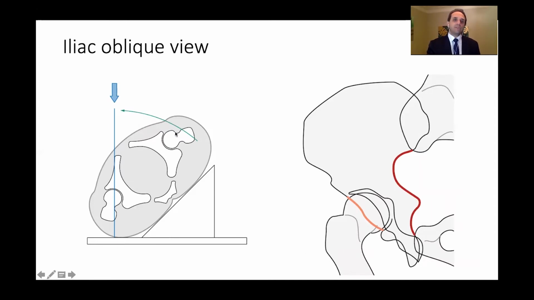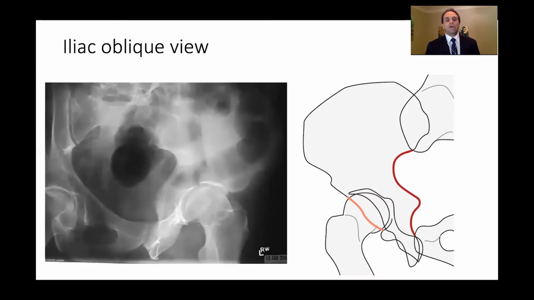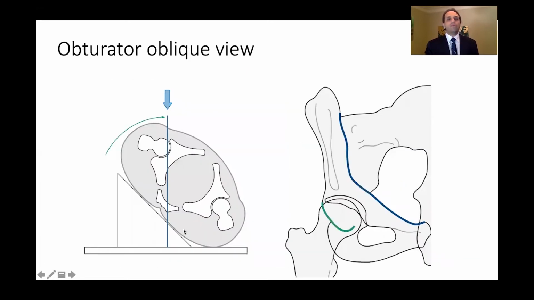In this case, the patient will be tilted 45 degrees. And this is how it looks on X-ray. This is the posterior column, and this is the anterior wall. Then we do the other oblique view.